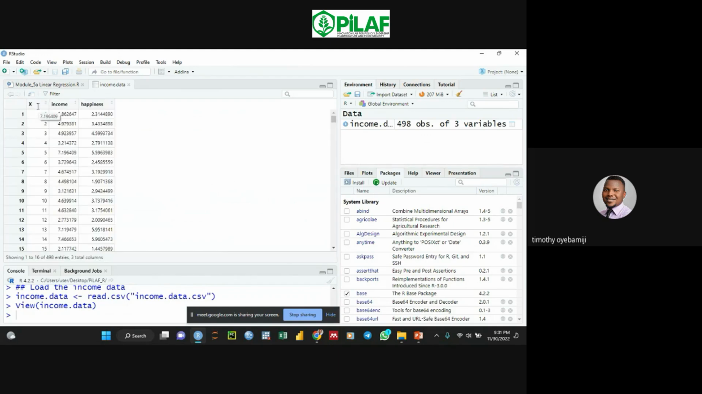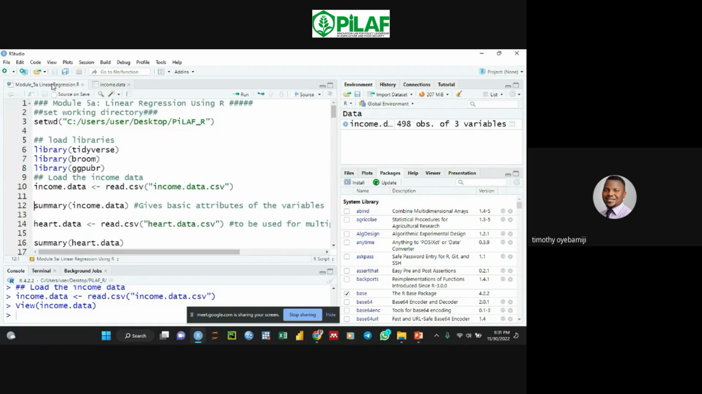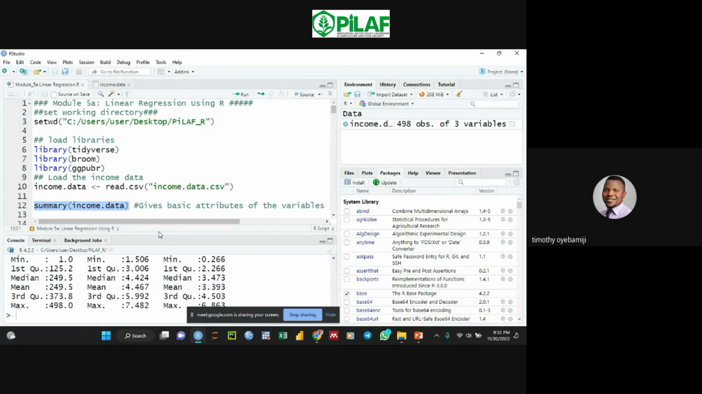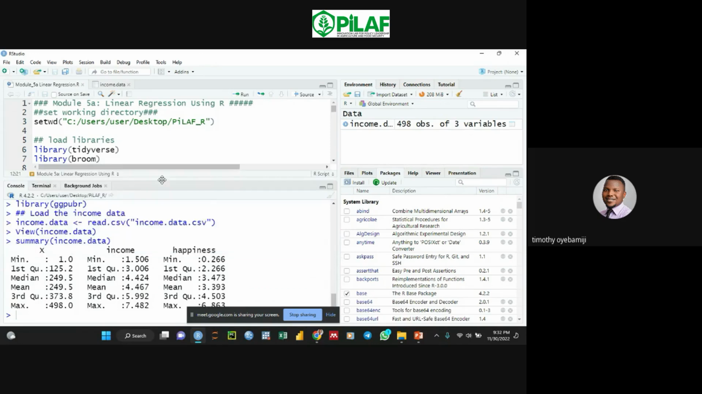So we have X as serial number, then income. Remember, income in thousands, and happiness, the happiness scale. All right. Okay. Now let's look at the summary. The PowerPoint says it's a good practice to always check the summary of your data. It tells you a lot about your data.